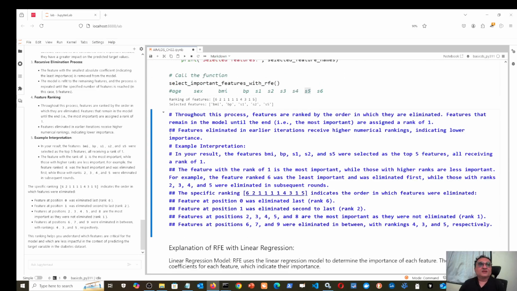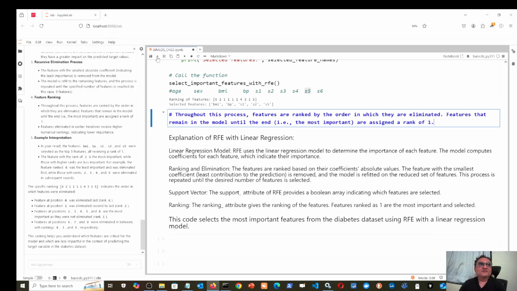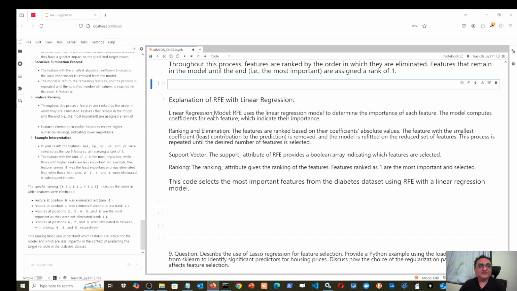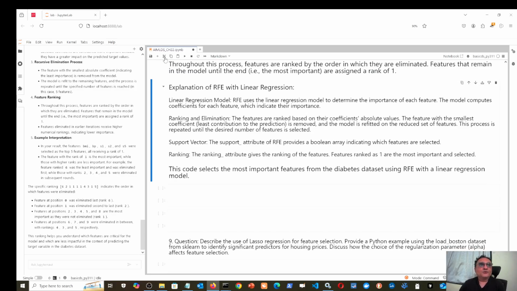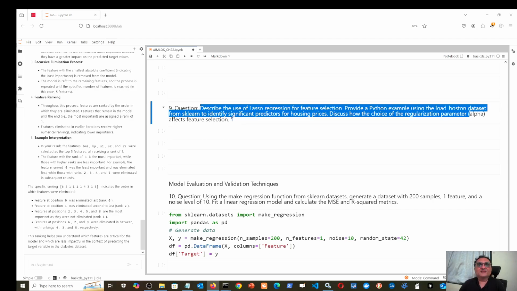I am even removing this. The most important features are assigned 1, and the features are ranked in the order they are removed in the process. That's all. One sentence and everything is clear. Now, the next question is this: describe the use of lasso regression for feature selection, and provide a Python example using load_boston.